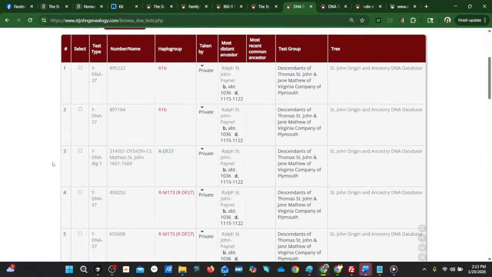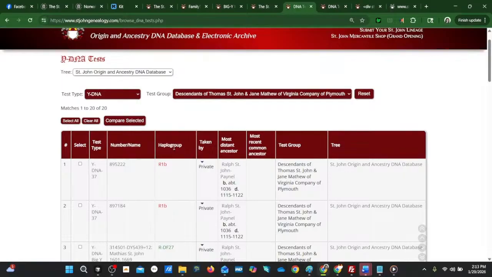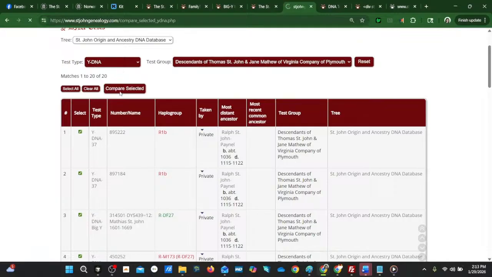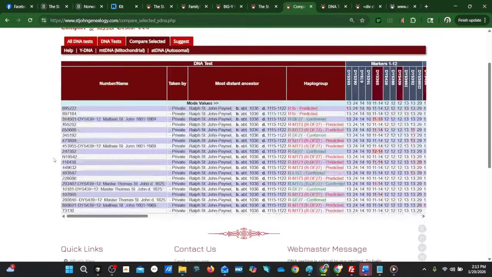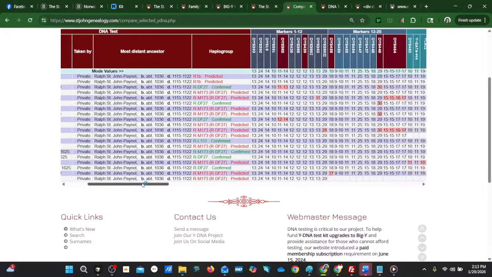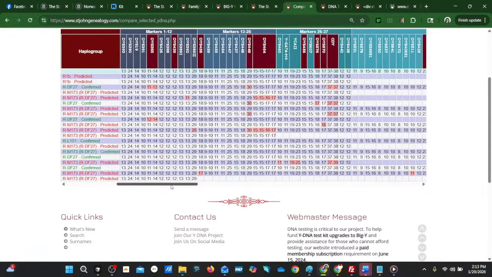It's going to list all the test subjects that are under that group. And then you can select one or you can select all of them. I'm going to select all of them because I want to see what the results look like. If you select Compare Selected, it will now give you all those test kits that I just checked, and it's going to put them all in their results, similar to how it's reported on FTDNA's website. So now it highlights the mutations that are different between the test subjects.